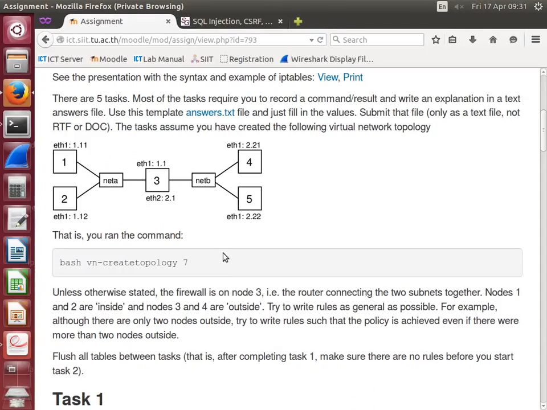So we want to add a rule on the firewall, and the firewall will be on node 3, to block, say, nodes 1 and 2 from pinging 4 and 5, and also in the opposite direction. So first, let's just ping and see if it works. And note the IP addresses of these nodes. They all start with 192.168. And then the first subnet is .1. Node 1 is 1.11. Node 2, 1.12. The nodes 4 and 5 are on subnet 192.168.2.21, 2.22. And the router is on both subnets.